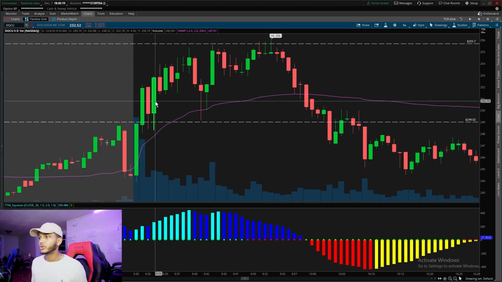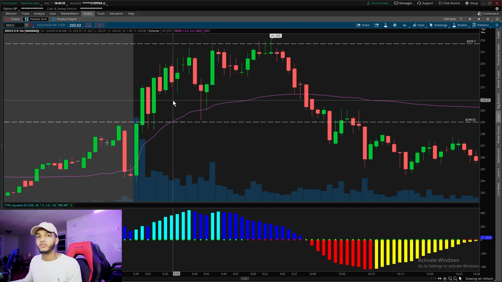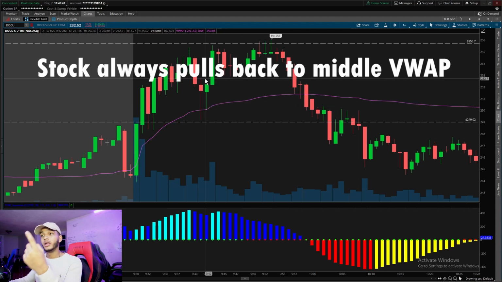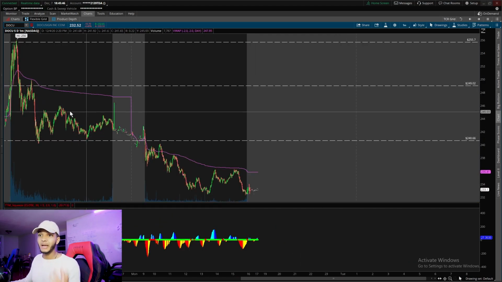So what I like doing is waiting for the stock to pull back, retest on my Vwap, and then bounce up or reject down, okay? So rule of thumb is that the stock always pulls back to the middle Vwap. Almost all the time it pulls back to the middle Vwap. It'll either pull back on the upside or the downside.